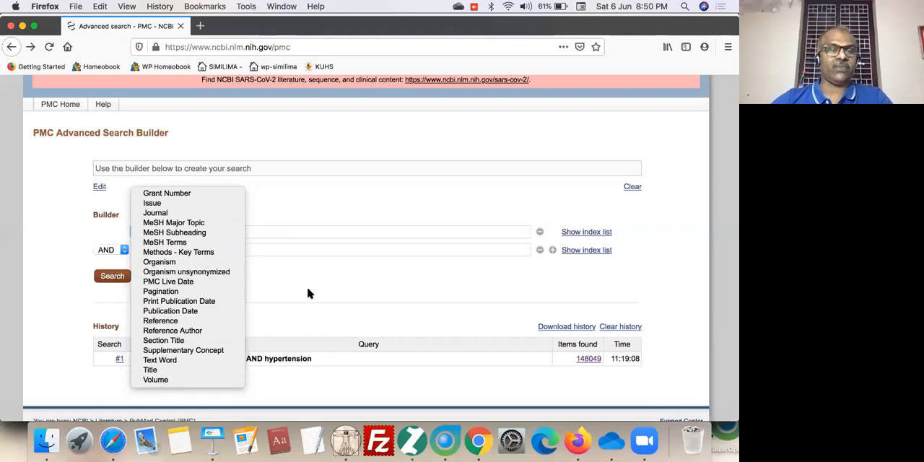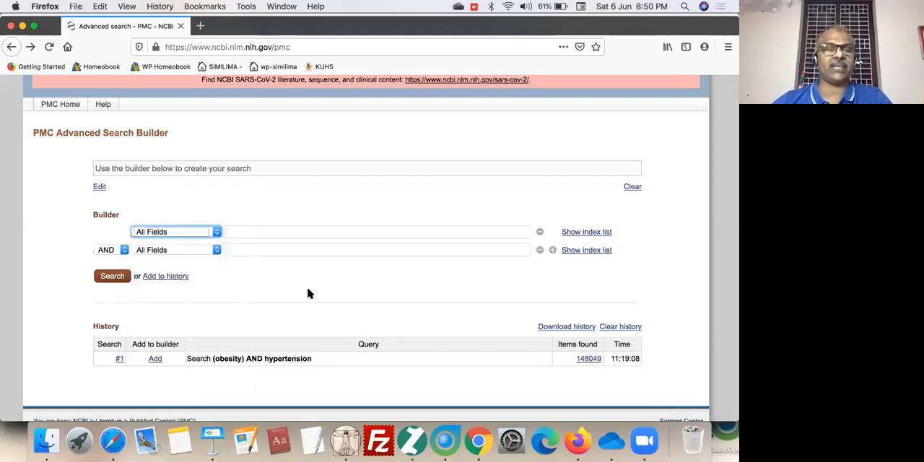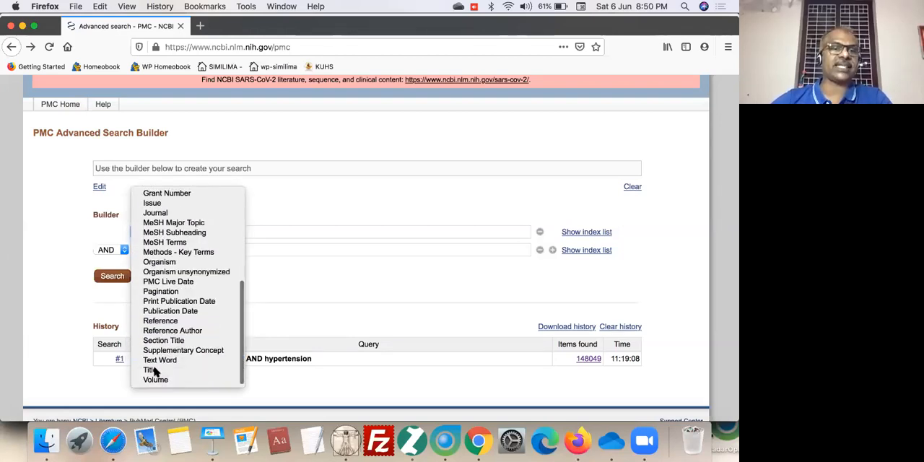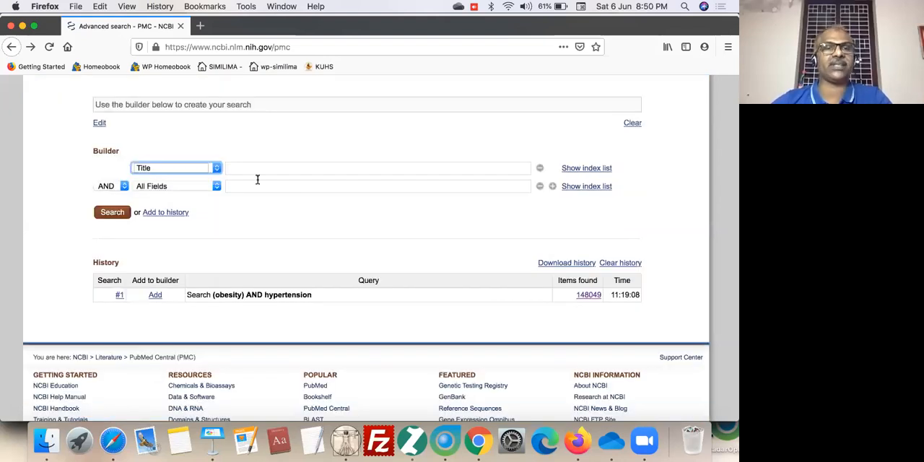So we would like to get more precise data, I mean more precise papers that are related to our research work or dissertation. So it is always better to take the option Title. A title itself describing obesity, the management of obesity.